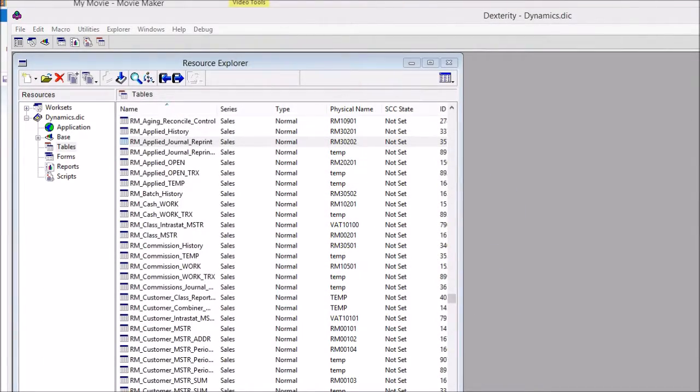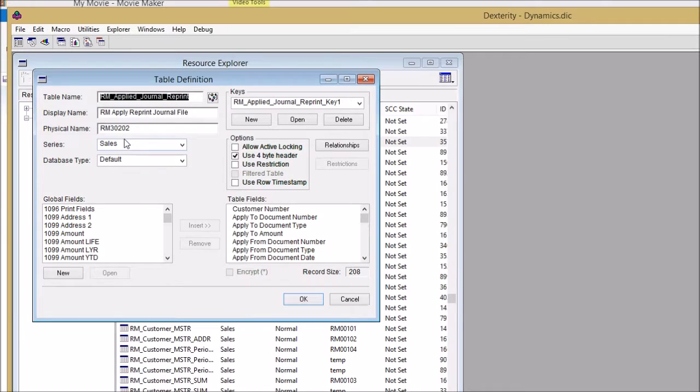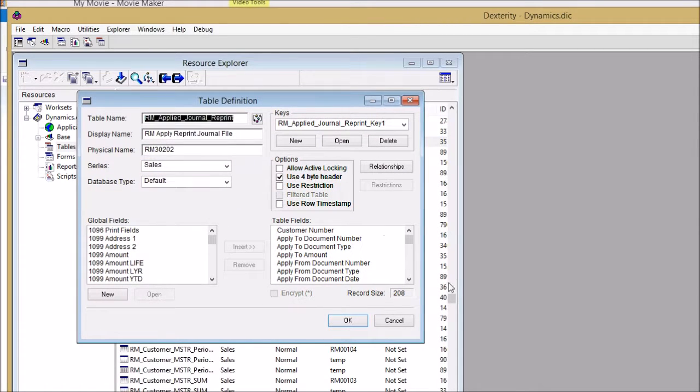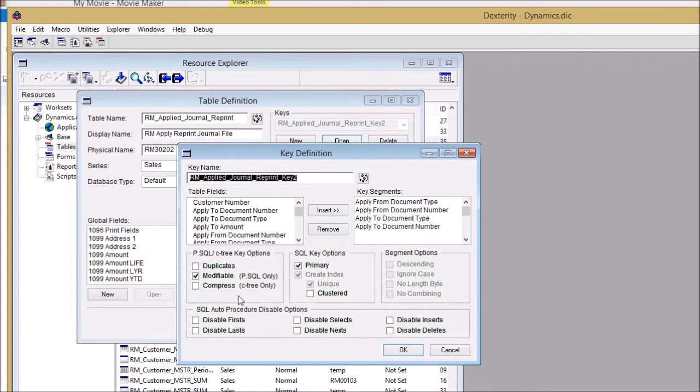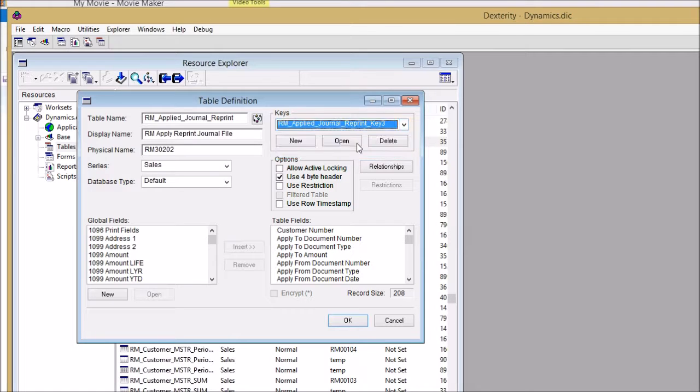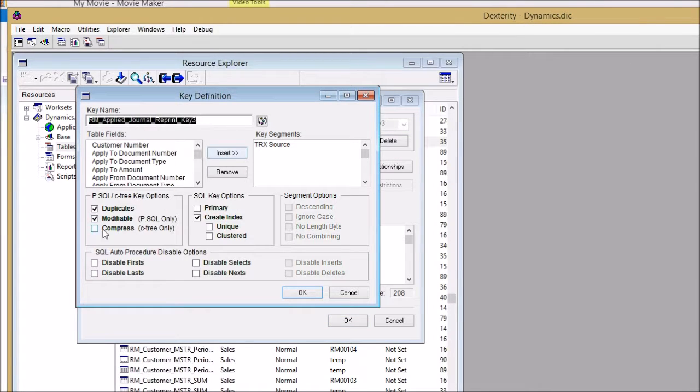And if you need the complete information about your tables, you can review it in Dexterity. I'll show you the interface for table definition, and then you can pick up the key, and then you can see the information about the key. For example, this key does not allow duplicates, it's the primary key. And this key allows duplicates and is modifiable in Pervasive SQL for obsolete databases.